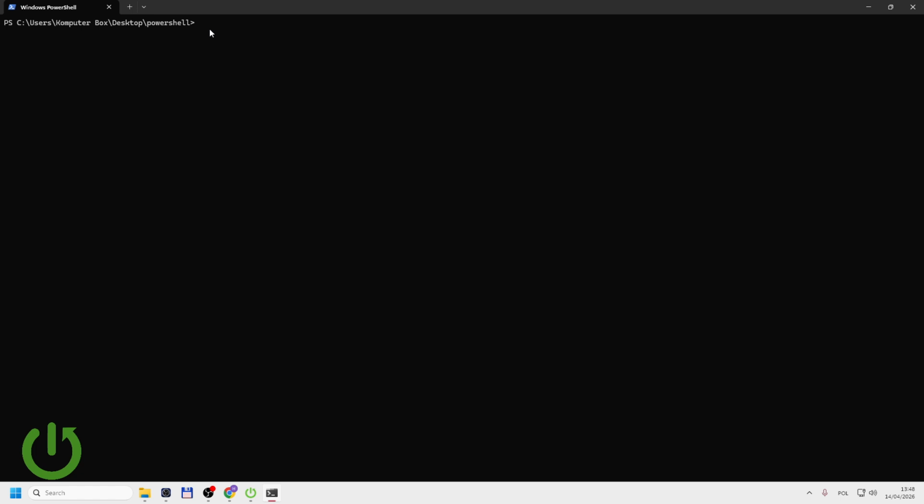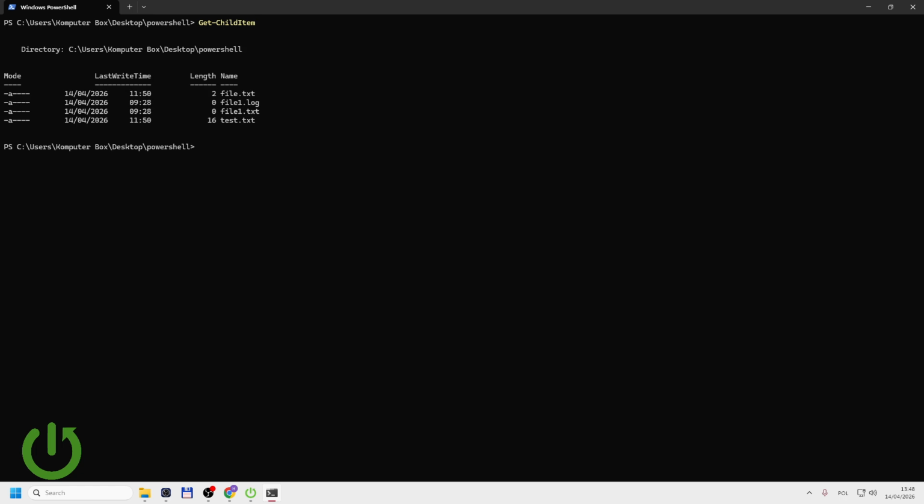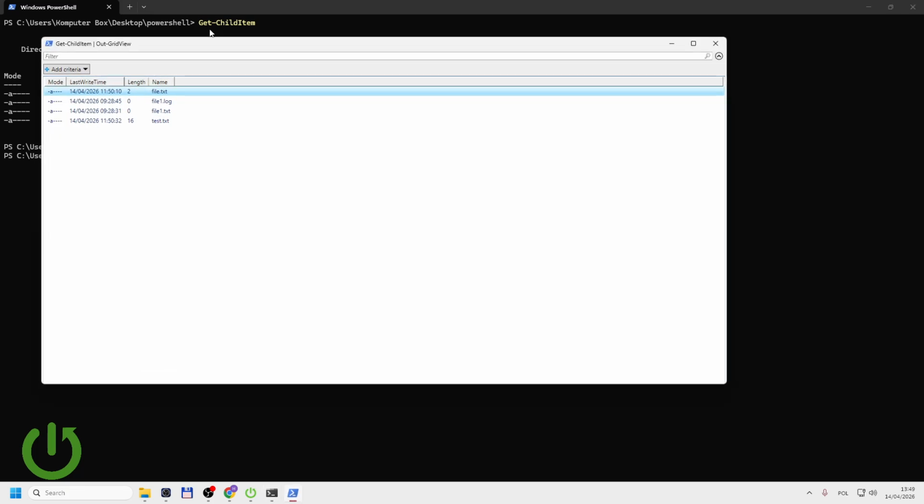So first of all, how to use it. We will use it on the example of the Get-ChildItem command, like this. As you can see, by default we have something like this, but we can do Get-ChildItem with the pipe, and now we can write Out-GridView. By doing this, PowerShell will display a new window, as you can see, with something like this.